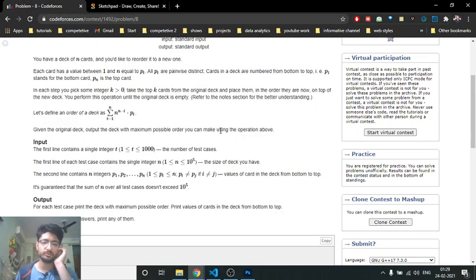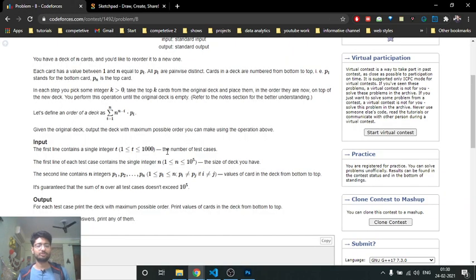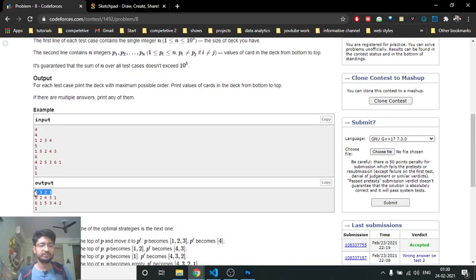Now the question statement defines an order of a deck which is the summation of n to the power of (n minus i) times pi. Now this sounds confusing, but it is a summation of all of those terms. So this is the order of the new deck. You want to maximize the order of the new deck, and thus you have to tell what the new order is that you can form.